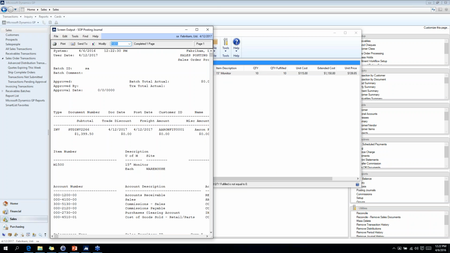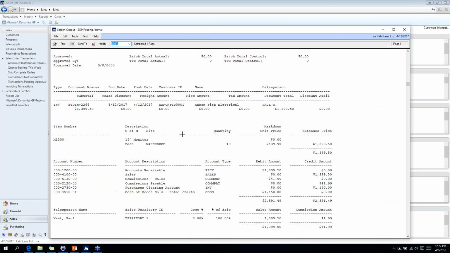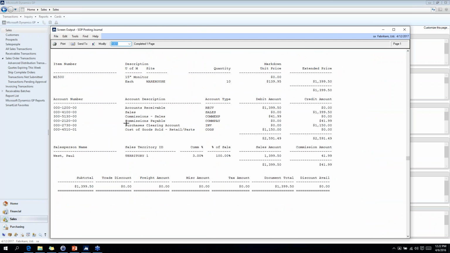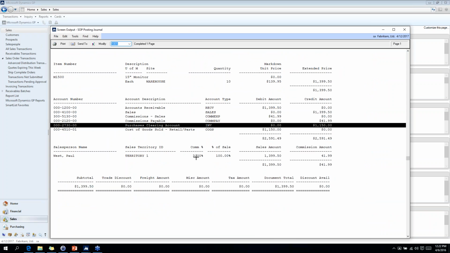All right. So here's our distribution for this particular order, and you can see here we've hit our purchases clearing account as our cost of sales line, as our offset. Instead of hitting the actual inventory account like we would if these monitors had come out of our warehouse, we're actually hitting that purchases clearing account. So basically those amounts should tie together easily one-to-one because they should always be the same amounts. So it should be easy to keep that purchase clearing account at 0.